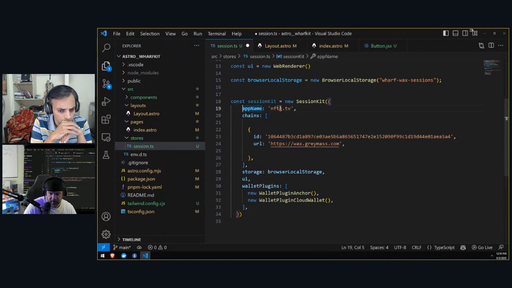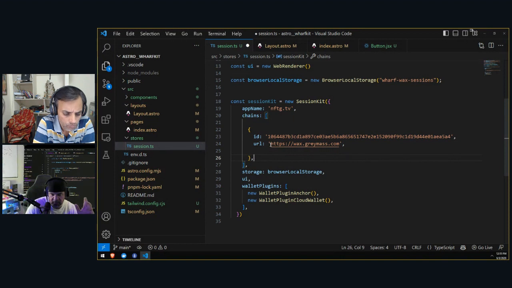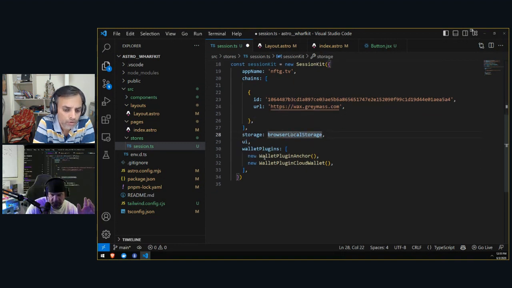So this is where we put our app name, and we list out our chains and the node that we're going to connect to, which I just go with Greymass, of course, since I'm using their tools online. But if you had your own node, you could, I believe, connect it here. Maybe you need to be a block producer. I don't remember. And then I'm just using local storage, and then these are our two options.